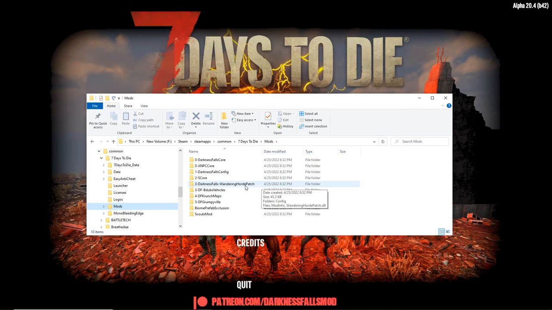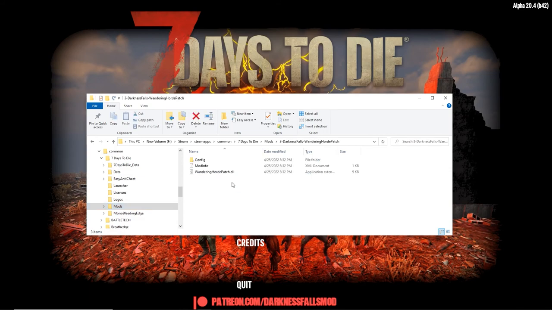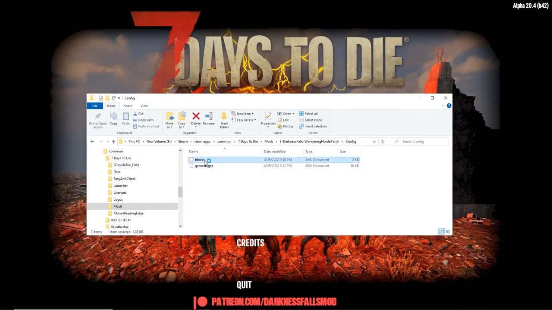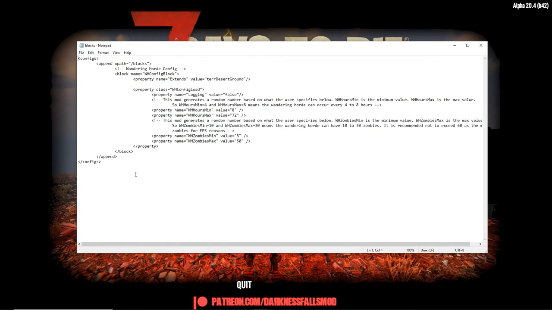Typically, the game of Darkness Falls is a little bit more intense because it will spawn something akin to a Screamer Horde, not quite as intense, about once a day to come after you. And it usually ranges anywhere from 10 to 20 type critters by default. If you go in here and go into the configs and go into the game stages, I believe. No. Blocks. Yes, you will see this underneath the blocks. This is the configuration file for the wandering horde that will spawn.